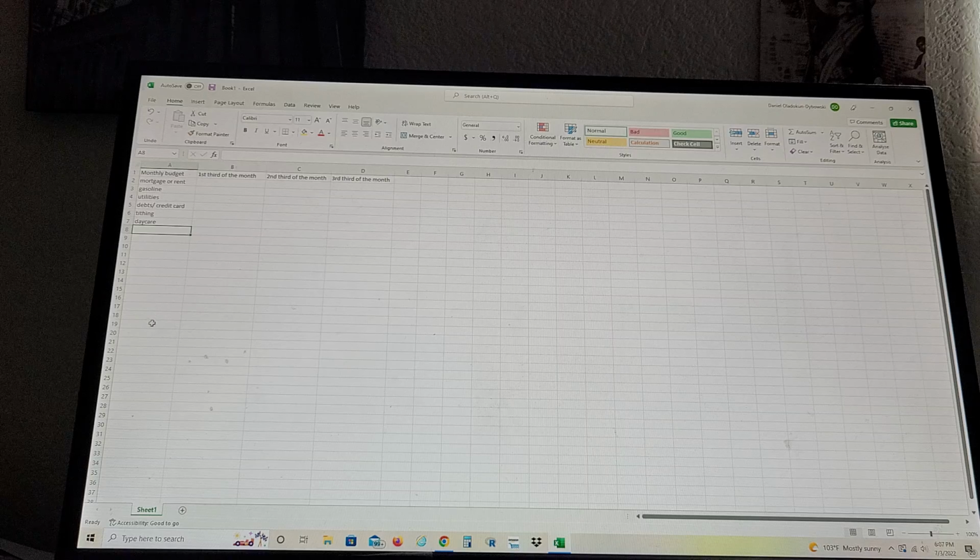Now you want to go down to cell A19 and put amount in bank now. So cell B19 will actually be the amount that's currently in your bank now. And we'll say that we're starting off with $1,000. So put 1,000, hit enter, and notice that it's still just a number without the currency.